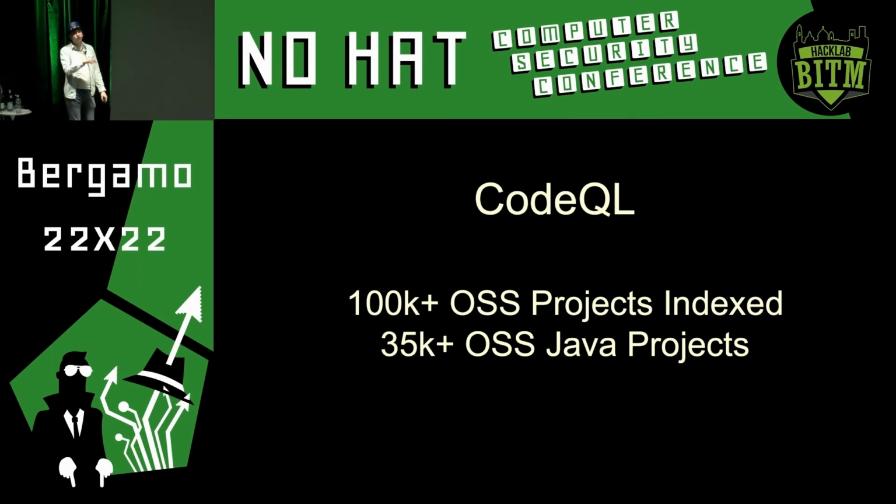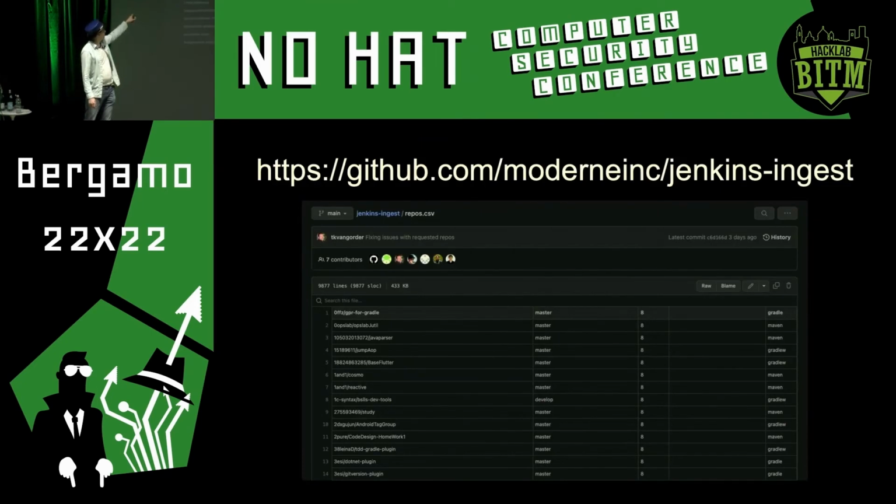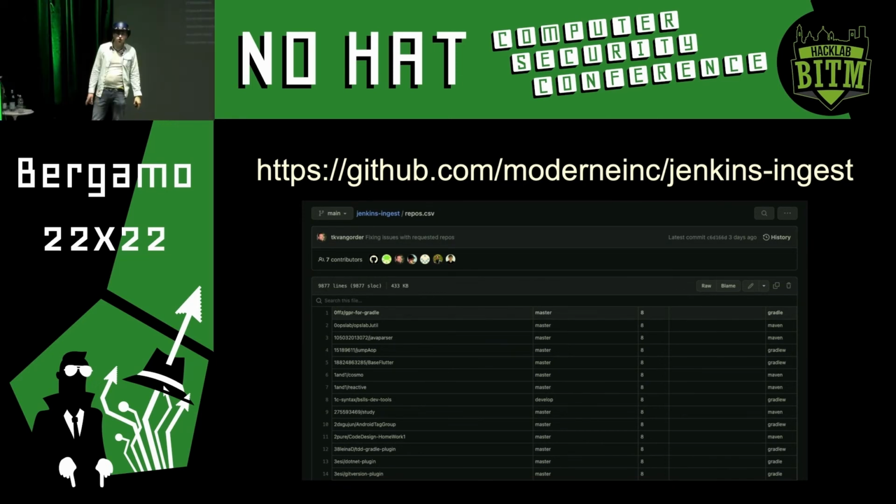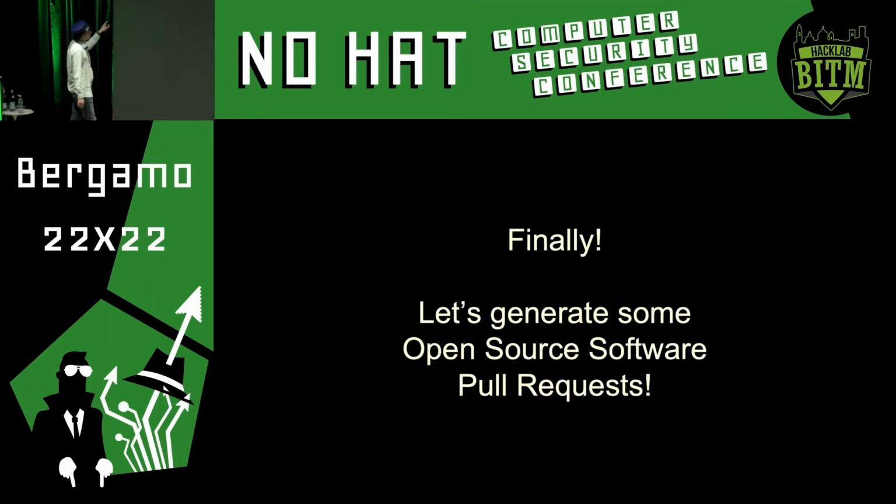And so you can write a CodeQL query to find vulnerabilities at scale and get a list of projects that you know to be vulnerable, and then make a pull request to add that list of projects to this list here, which is open source. It's a CSV file. And then Moderne will begin to ingest those open source repositories as well, so that you can run your OpenRewrite recipe across those projects as well. So finally, let's go generate some open source pull requests.